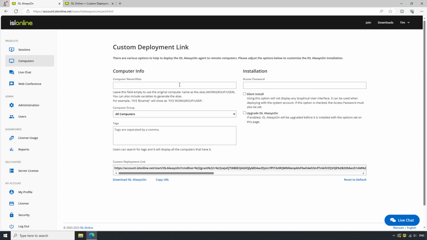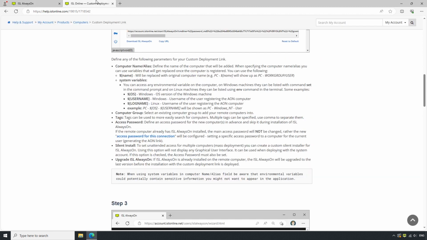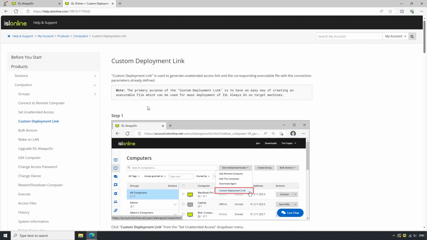Now, we can choose to give the computer a name. If we choose to leave the computer name blank, the default name will remain the original computer name. However, we can also use the variables shown in the example below to preface the computer name with something else. For a full list of variables that can be included in the computer name, including the remote operating system and both the username of the remote machine and the computer owner, see our help topic under My Account, Products, Computers, Custom Deployment Link.